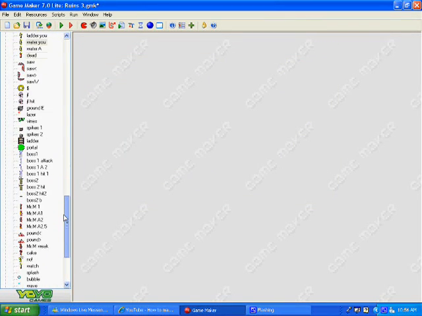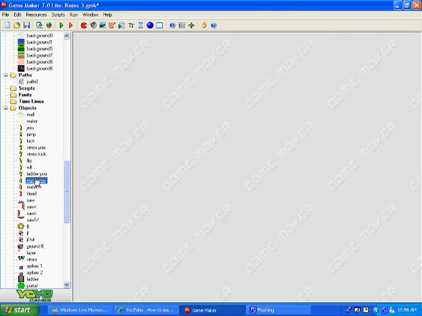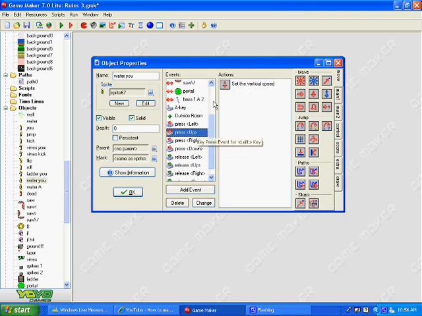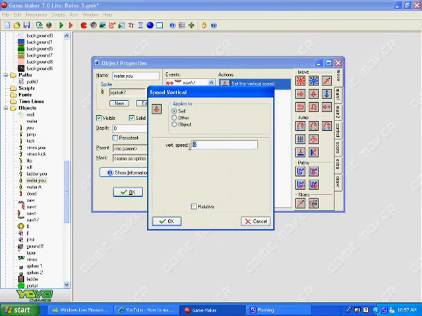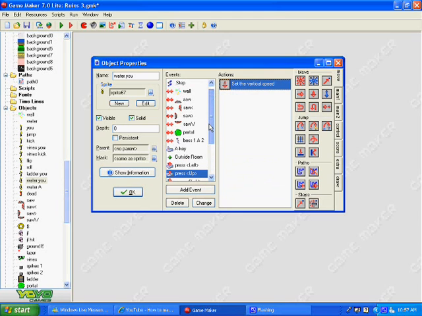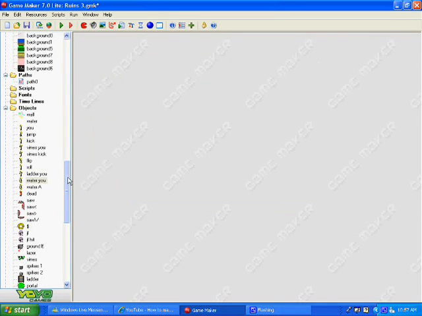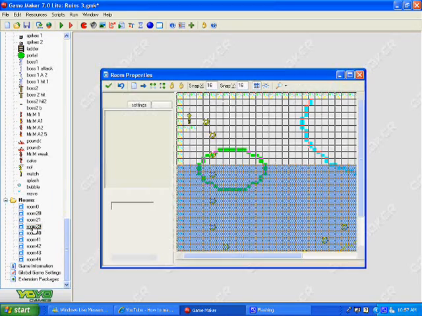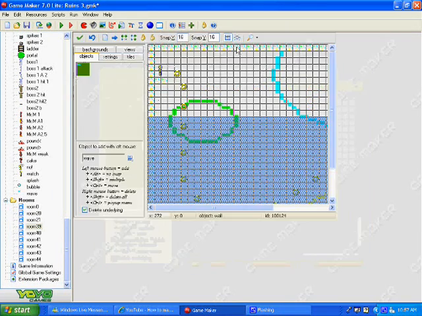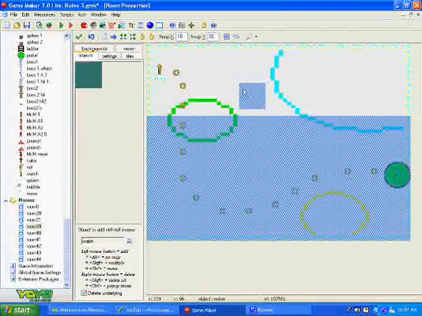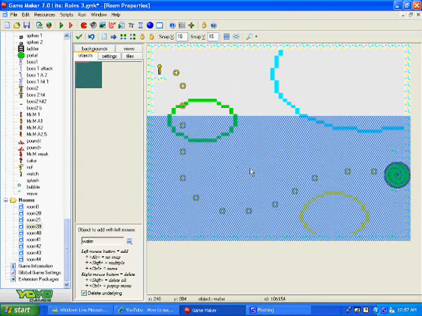Okay. And then you just go, right, and go up, right? And then do minus whatever you want. And basically, that's it. Now you just go to your room and you take your water and you place it wherever you want. I already have mine set up.